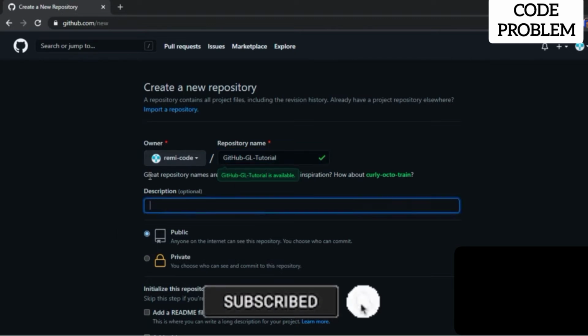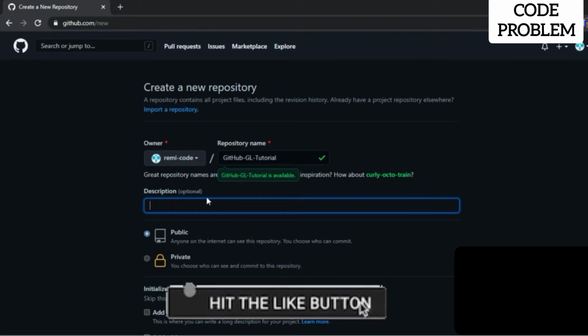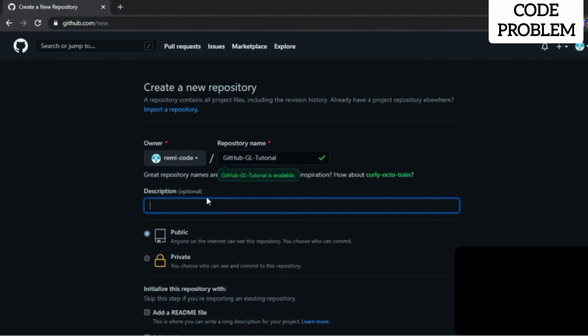Now this needs a description. So you can always give a description to your repository for other people to see what it is. So here I'm going to mention this is a test repository to help people understand how to use GitHub. All right. So once I've written the description, now I can move on.